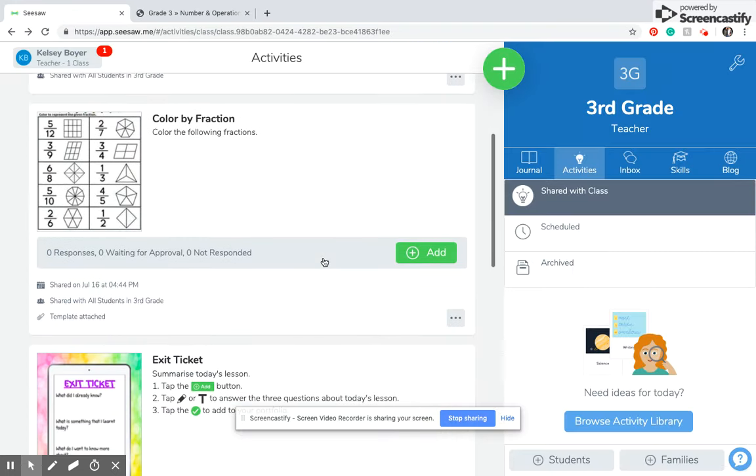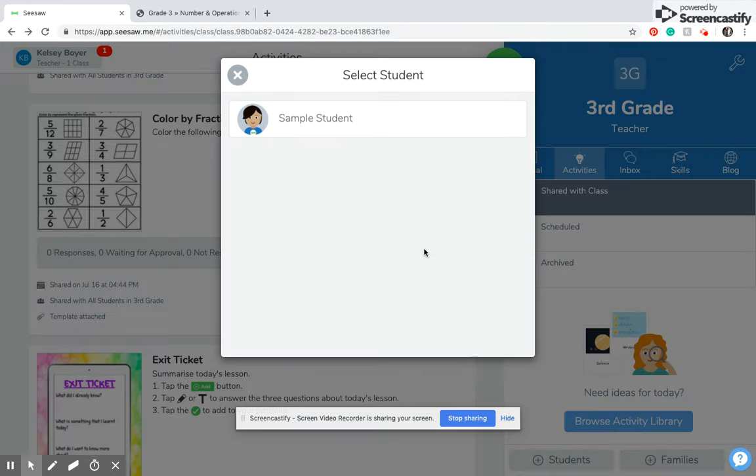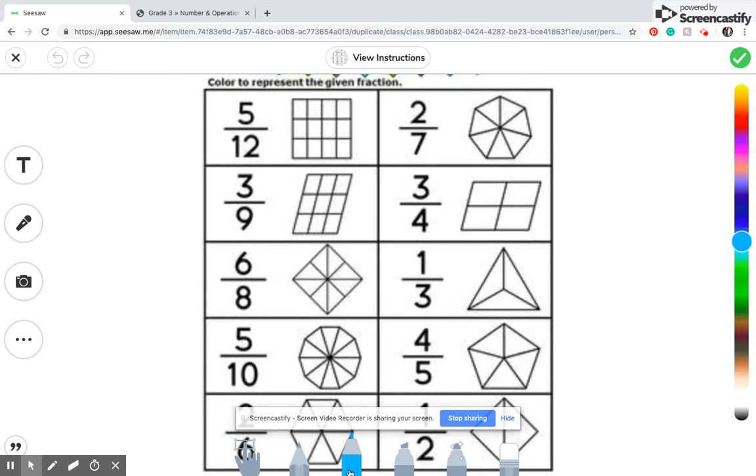For this example specifically, I've chosen two activities. First is a practical application that is more of an assessment. Students are to color in and model fractions as smaller parts of one whole. So when you click Add, it opens up and gives you the tools to come in here and actually color in these pieces of the fraction.